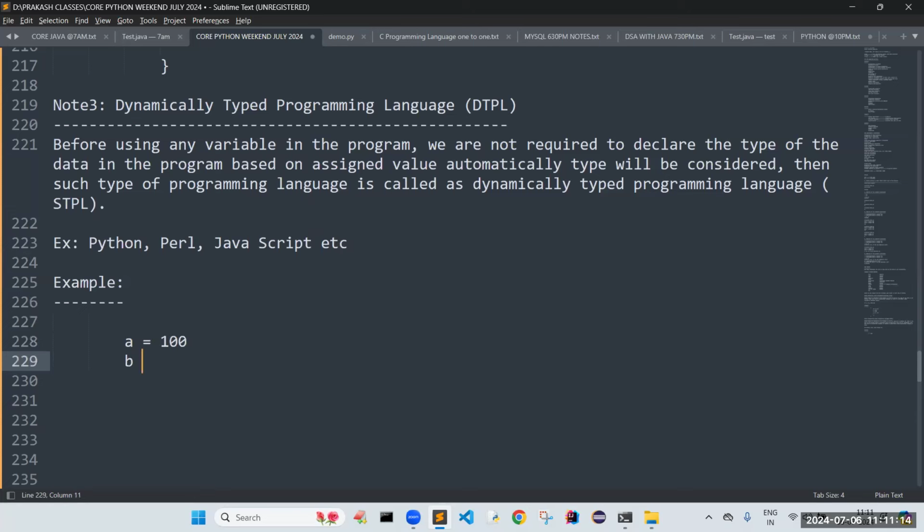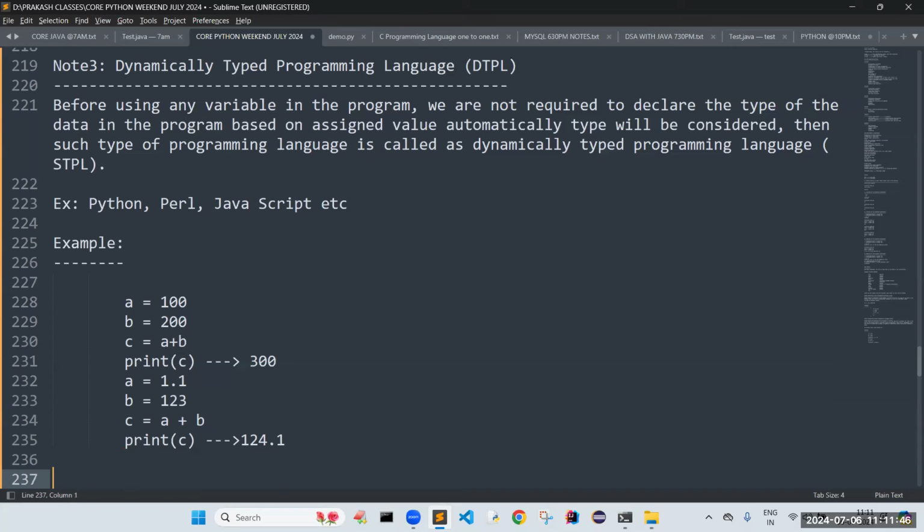Example, A is equal to 100, B is equal to 200. If you take C is equal to A plus B, just now we have seen. If I'm printing, see, what is the output that we will get? 300. Sir, anywhere did you mention the type? No. In the same program, you can also take A is equal to 1.1, B is equal to 123. If you print C by calculating C is equal to A plus B, what is the answer we are going to get? 124.1. Understood, sir? Everyone got clarity about what is meant by statically typed programming languages and dynamically typed programming languages. Any doubt?